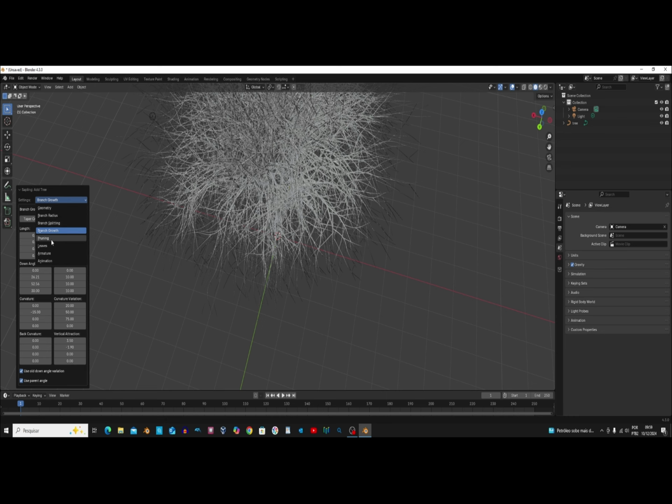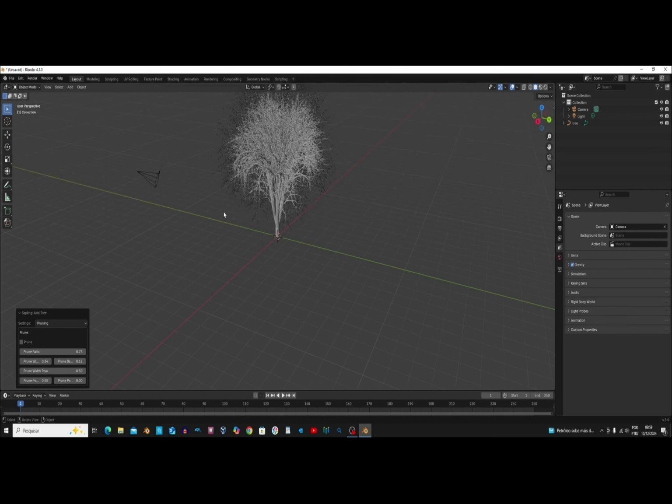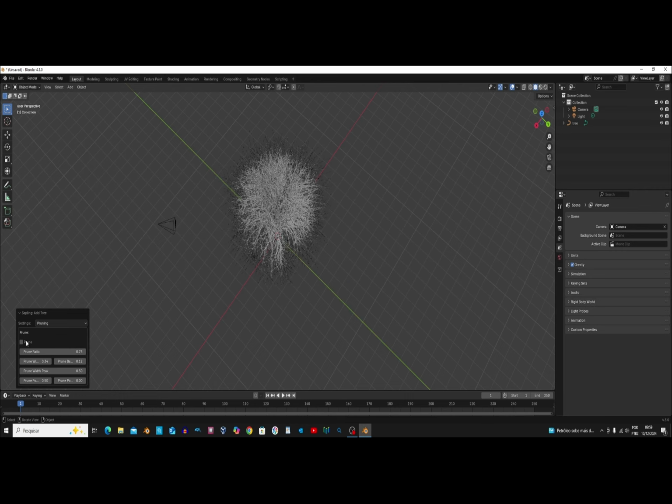Pruning, if you wanna make tree pruning, in my case, I don't want to. You just go and click in this little box, prune, whenever the tree is pruned. And then you go and click in here.